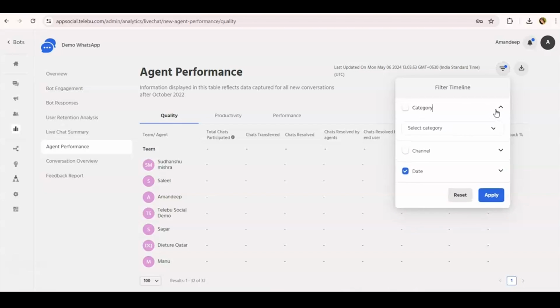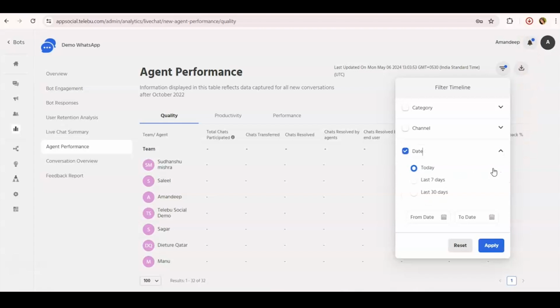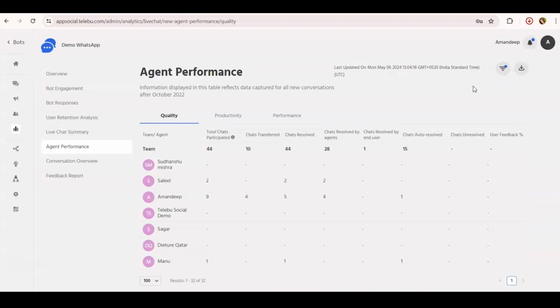Now here you can filter by category, you can filter by channel, whatever channel you want. You can also filter by date. I want to filter by date, so I'll choose the last 30 days. If I want to download the agent quality report, I can download the report over here. Now there are 3 parameters over here: quality, productivity, and performance.